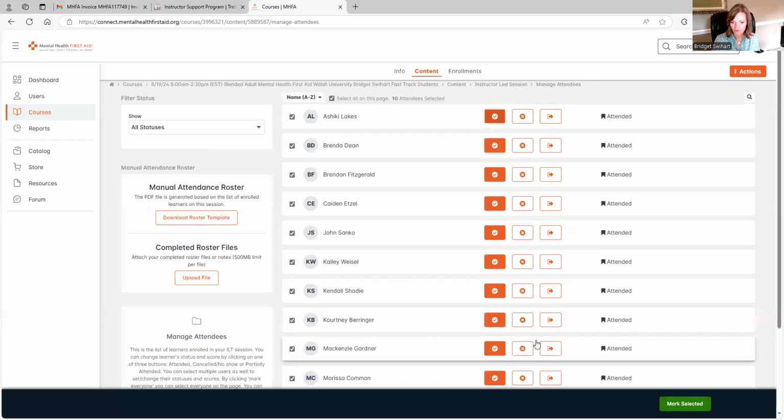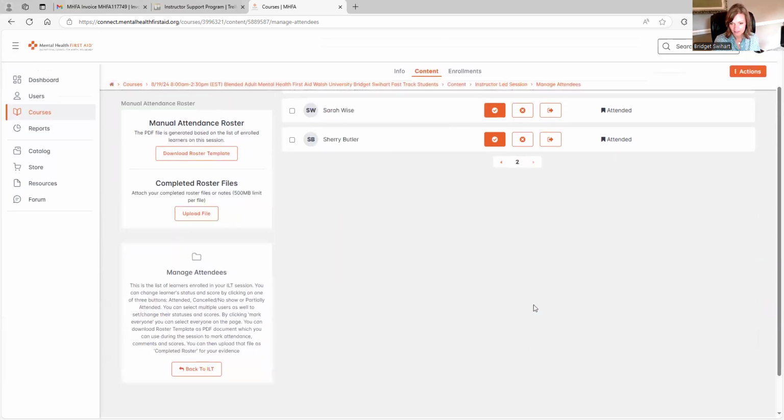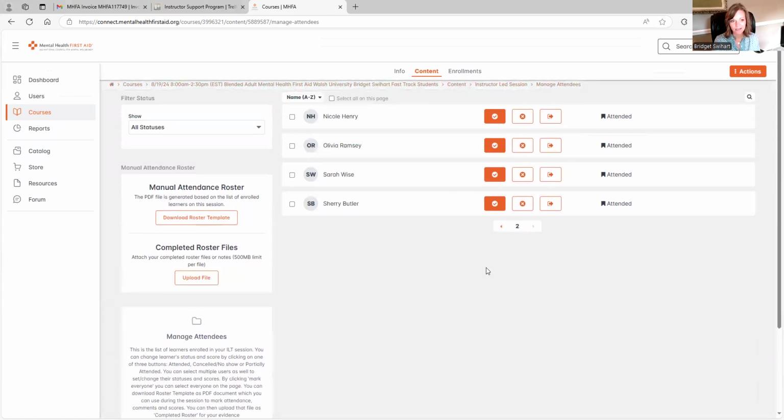So pretty straightforward. And then again, I'll just advance to my next page, make sure I get everybody. Always a great idea to count. Again, it will automatically count. There's 10 on each page, so that makes it a little easier to count. But I can see, okay, I have 14 people that I said attended my class.